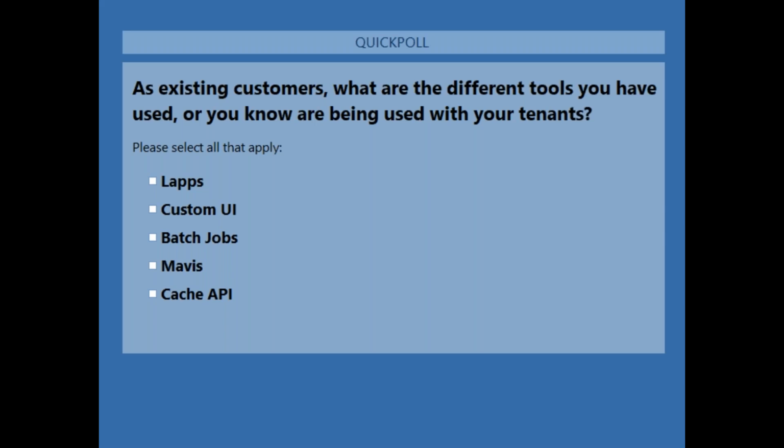But right now, as existing customers, if you are familiar with this, what are the different tools you have used or are being used with your tenants? You may not be using it, but you know that it's being used. Is it Labs? Is it custom UI? Is it batch jobs? Is it Mavis or Cache API?